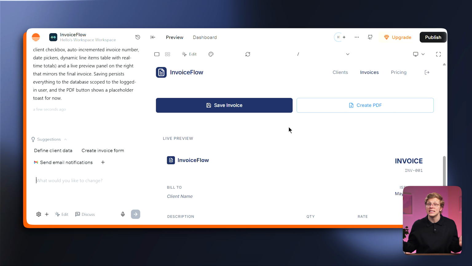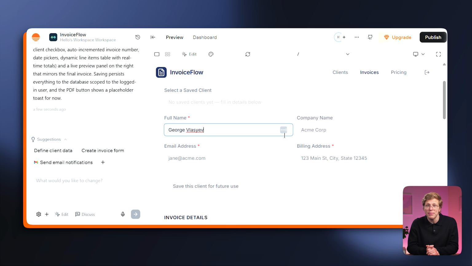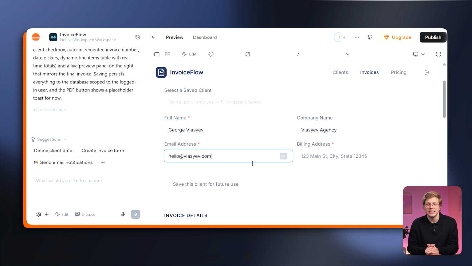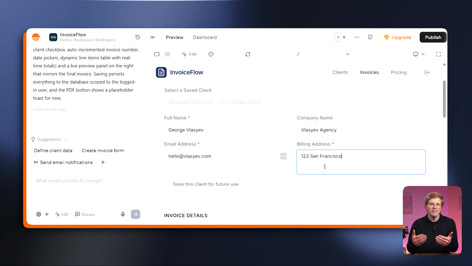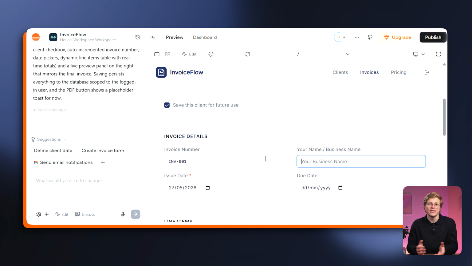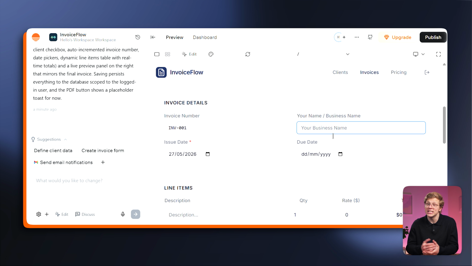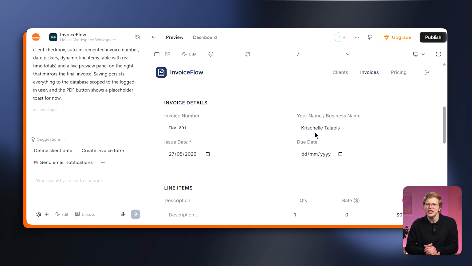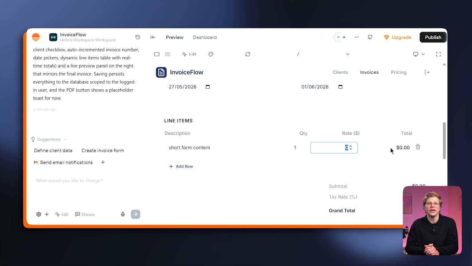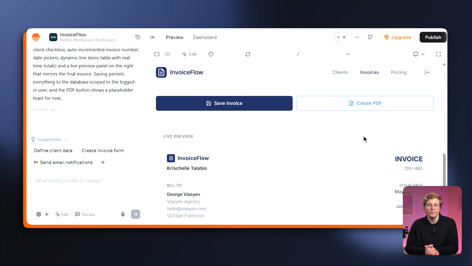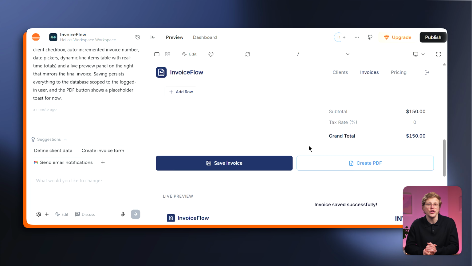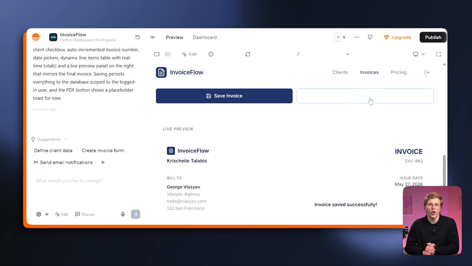Think about how often a freelancer bills the same client month after month. Without this, they're manually typing the same name, company, email, and billing address every single time. With the Save Client dropdown, all of that fills in with just one click, which is especially useful for anyone managing multiple clients or sending recurring invoices to the same people. There's also a checkbox to save a new client directly from this form, so the system builds itself as you use it.